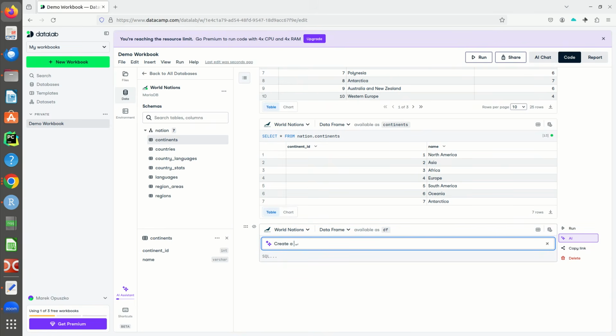Okay, create a SQL code to join the tables countries, regions, continents, and country stats to get the stats, let's say GDP and population of all countries.